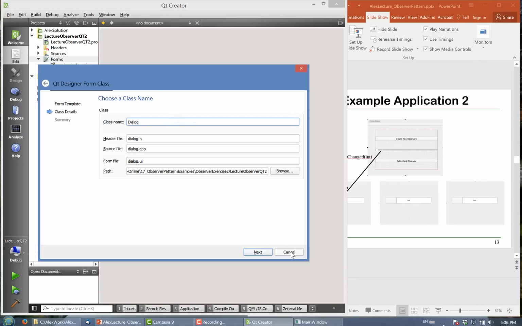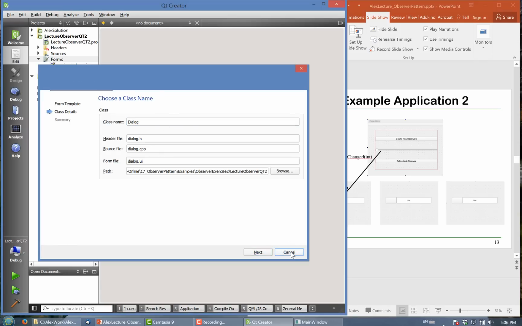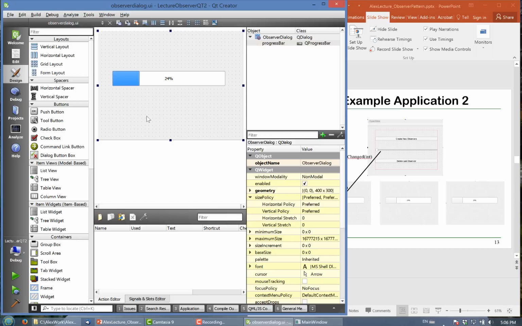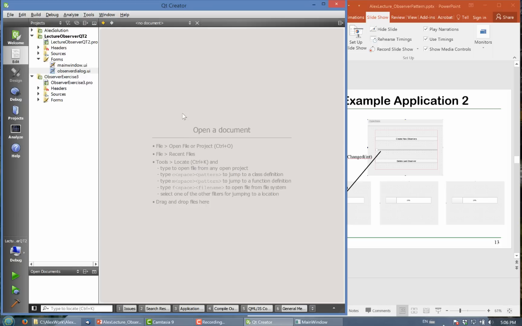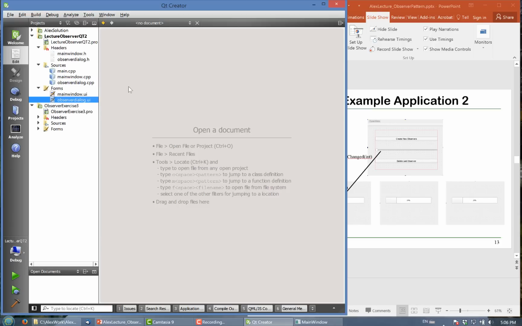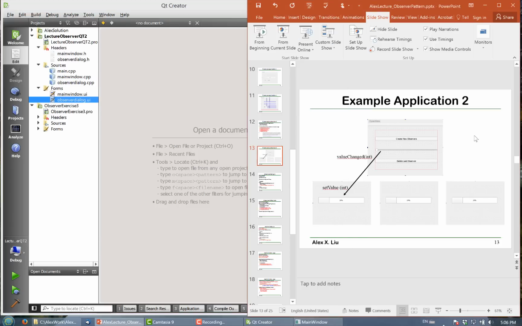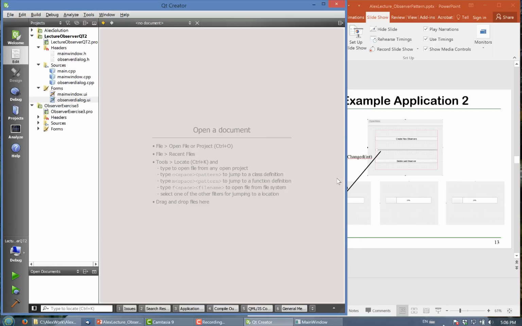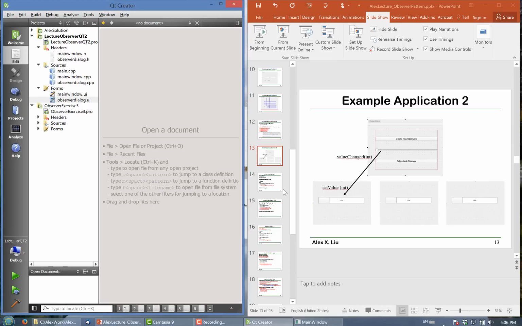Here we name it observer dialog, and then we put a progress bar in this dialog window. All right, so then let's take a look at the header files.